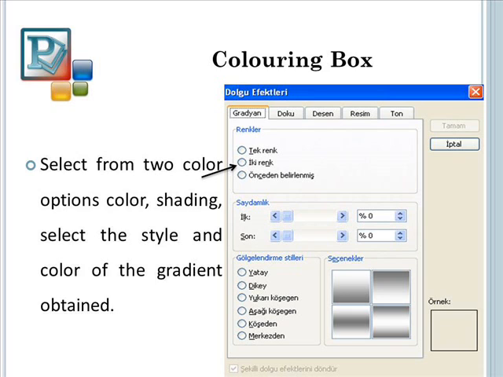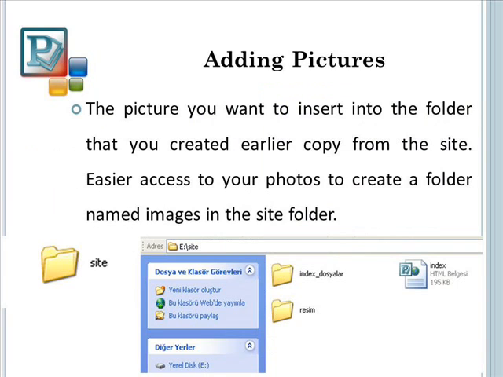Adding a picture. The picture you want to insert should be in a folder that you created earlier, copied from the site, for easier access to your photos. To do this, create a folder named image in the site folder.